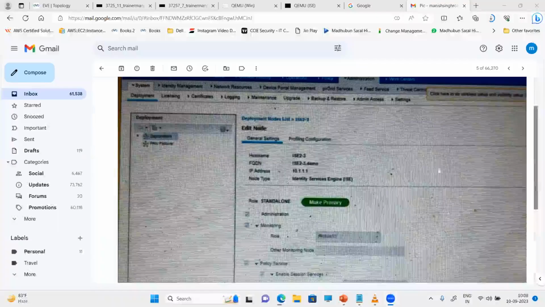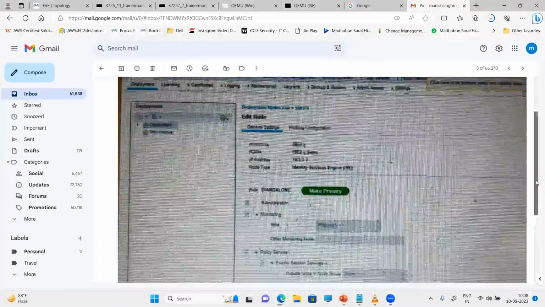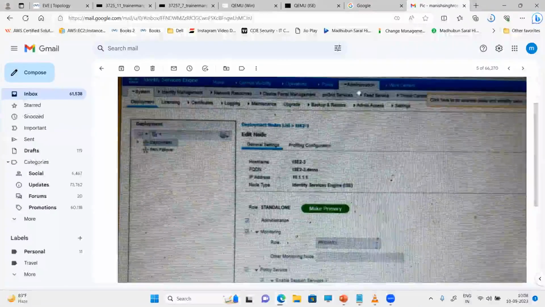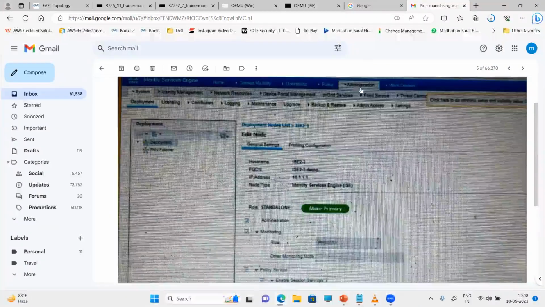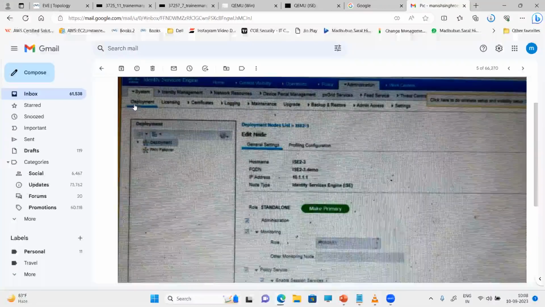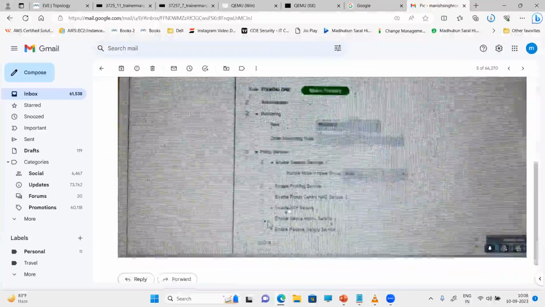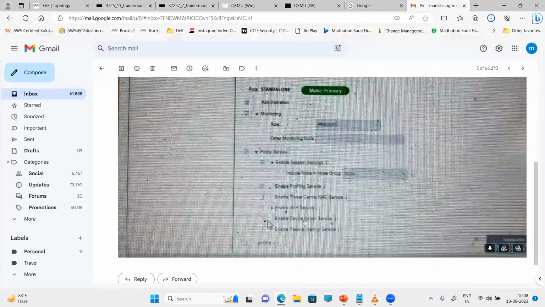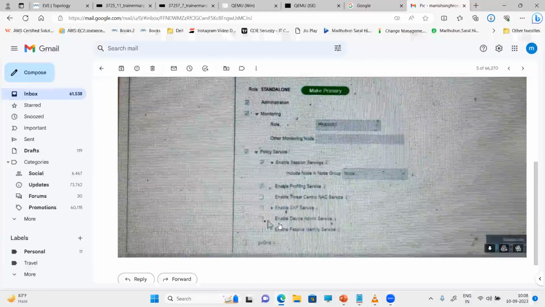For enabling the service, guys, I have just taken one screenshot here. I'll show you. We need to go to Administration. In Administration, we need to go to Deployment. In Deployment, if you come below, there are options. That is very blurry, I know that. That is the option, enable device services. Here it is. That's the first step.